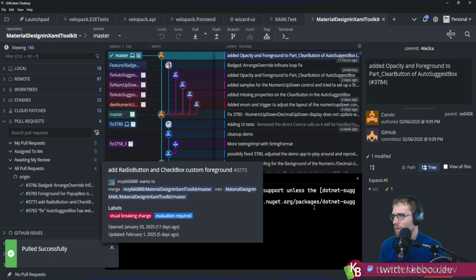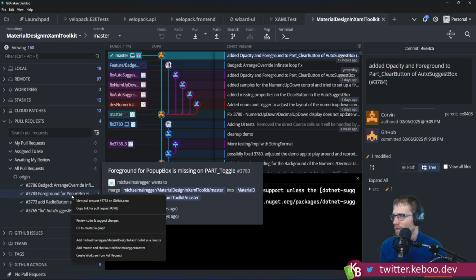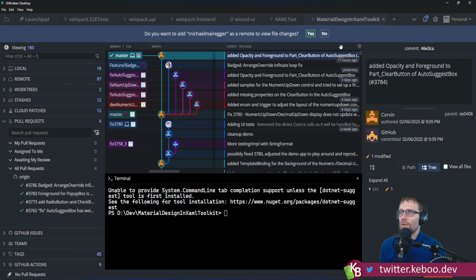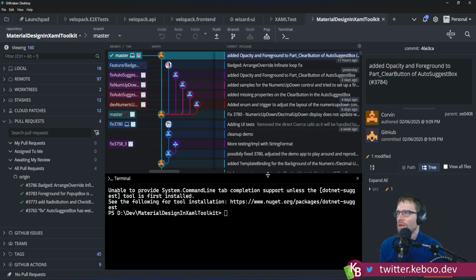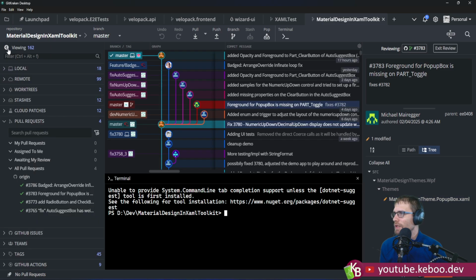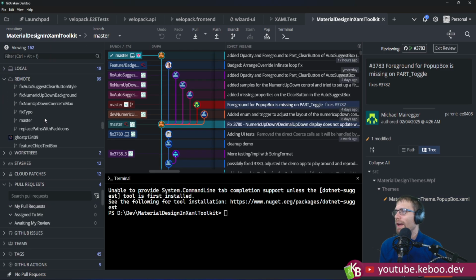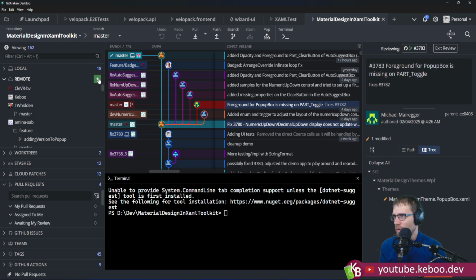Let's see. Foreground of pop-up box is missing part toggle. Oh, we're just gonna keep going here. I need a way to clean up my remote. Wait, do I seriously have 99 remotes? No, I have 99 branches that are in remotes. Okay. That seems more like it.